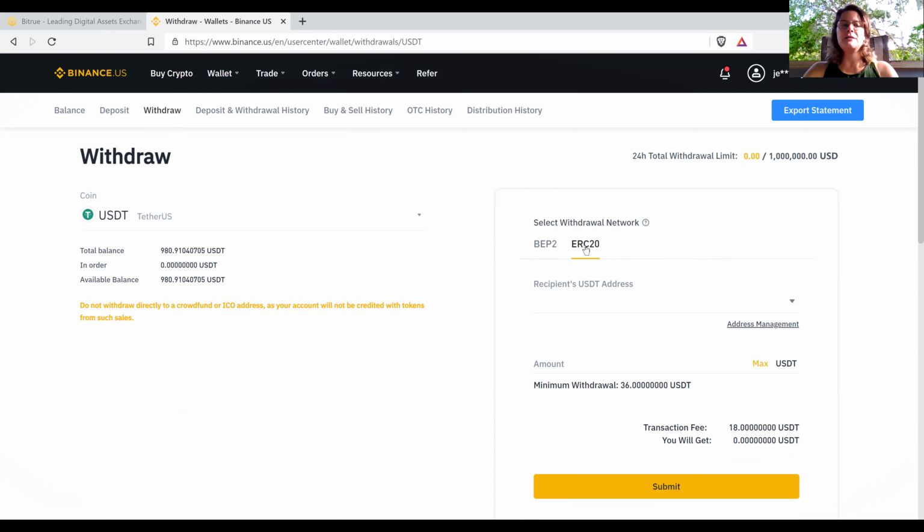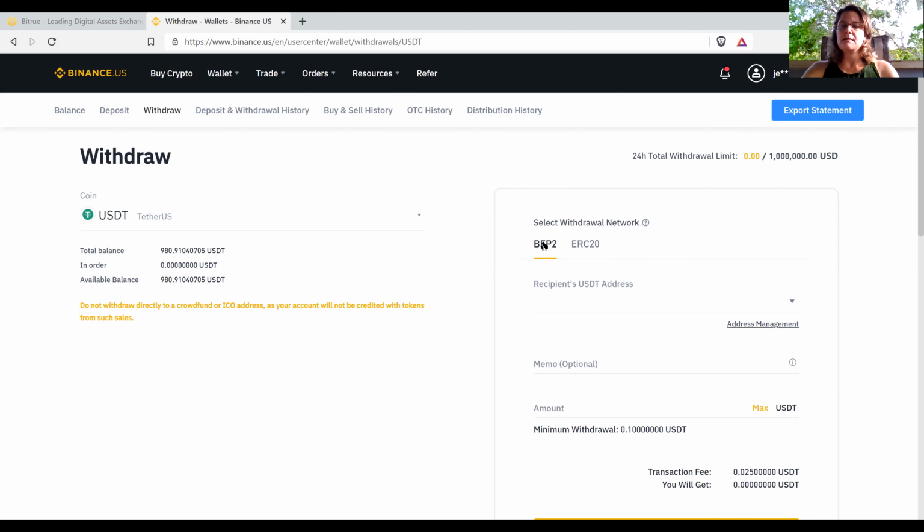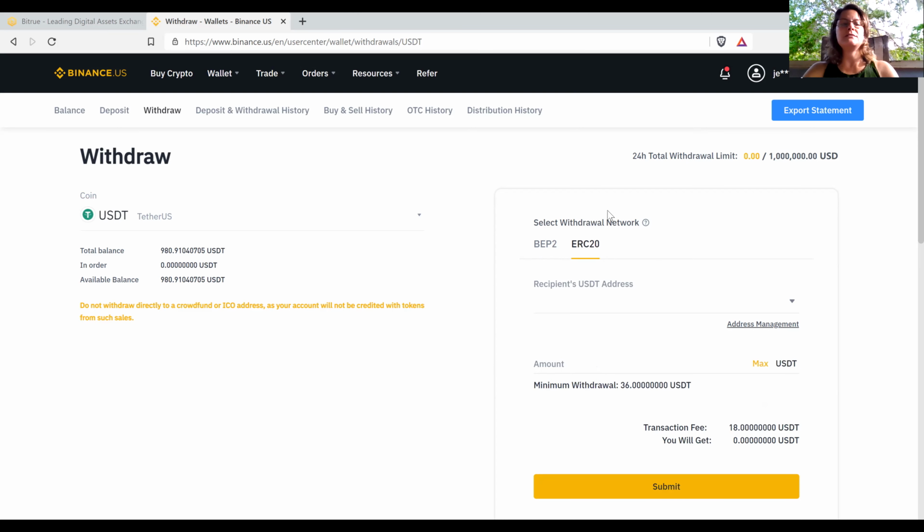The transaction fee for the Binance.us ERC20 network is $18. BEP2, which is the smart chain, is less than 25 cents. It's less than 3 cents. So depending on the withdrawal networks that are available to you, you will be charged different fees, and there's also a certain amount of time that it takes for those transfers to occur. You've probably heard of gas fees. This is what it's referring to, the gas fees.